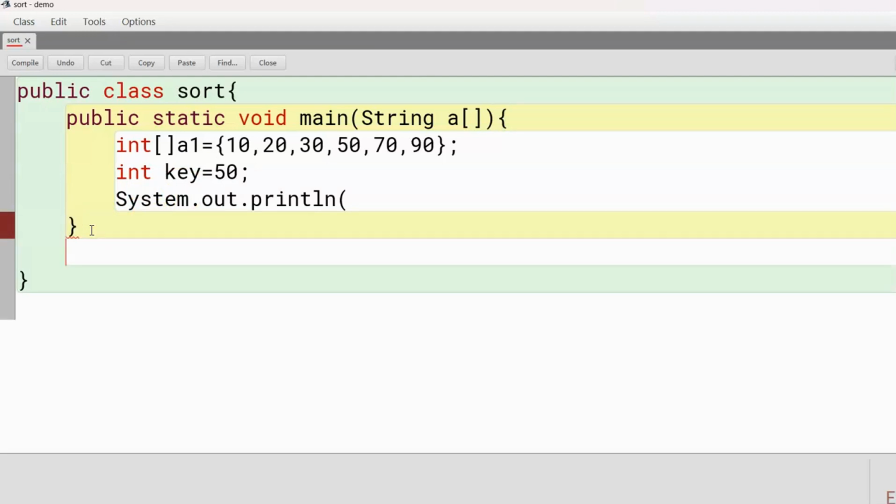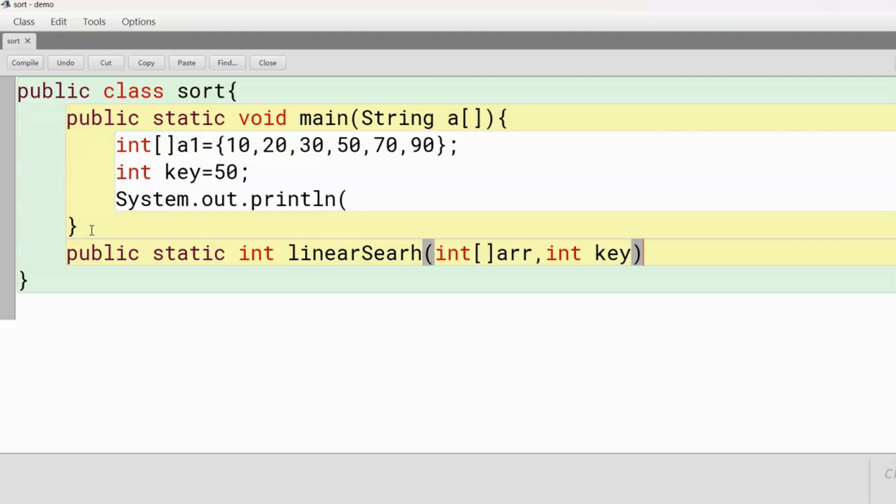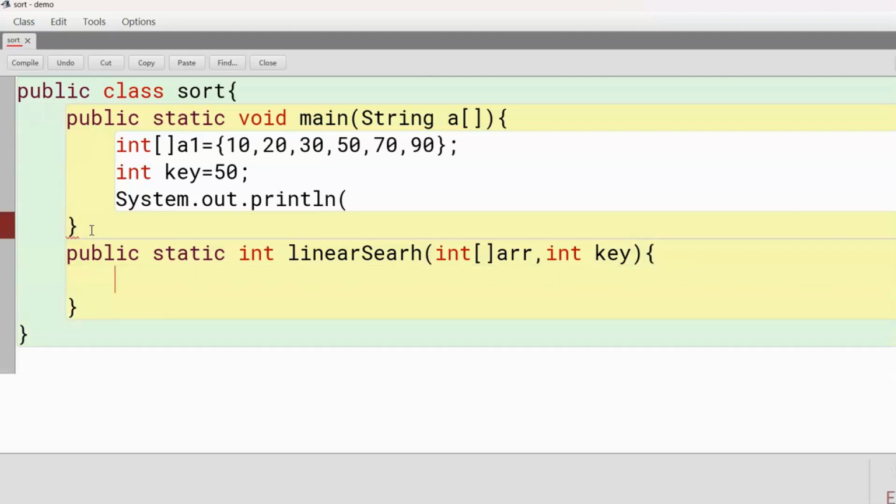Okay, so for writing the linear search code, you have to write public static int, and let's say linearSearch. Inside this I take my array, and also the key. Okay, and I close this, and now I get inside this. So now this is my linear search for which I have just written public static int linearSearch.